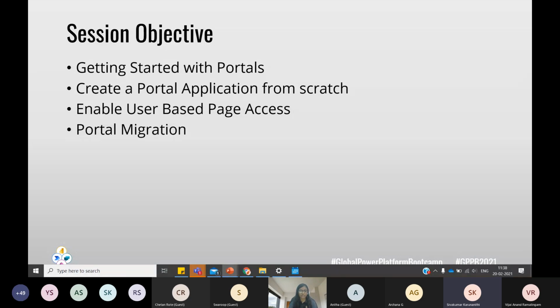The last thing we are going to cover is portal migration, and how you can move your app from one environment to another. In the case of Canvas apps or model-driven apps, you can do that through solutions. But for the portal app specifically, there are certain tools available, and you can use either of those to move your configuration across environments.